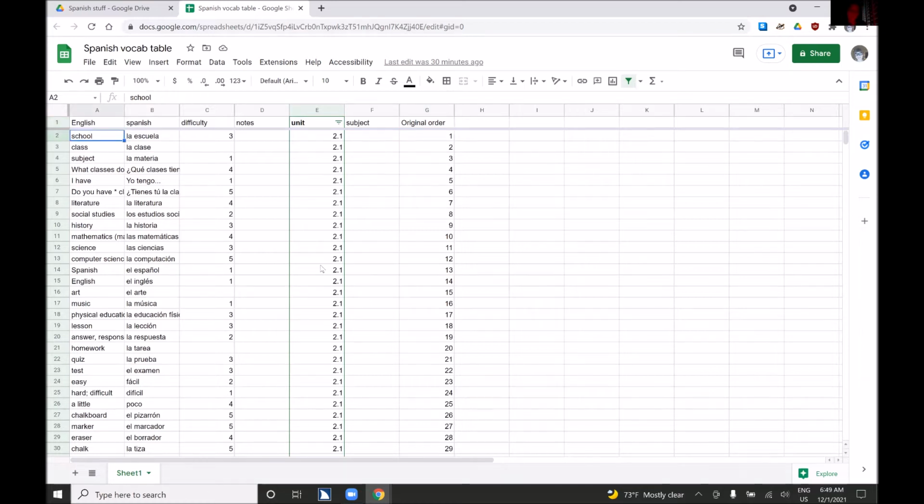Okay, so I'm on my first column, English, A1. This row is actually frozen, and that's why when I press Control Home, it's not bringing me to A1, but A2. So here is my first word. It's school, and I think school is la escuela.